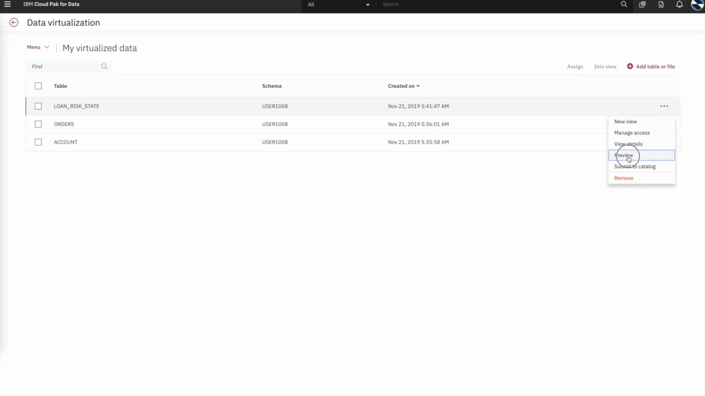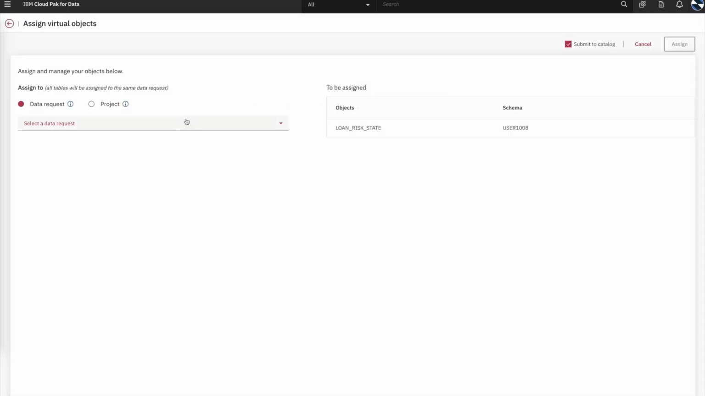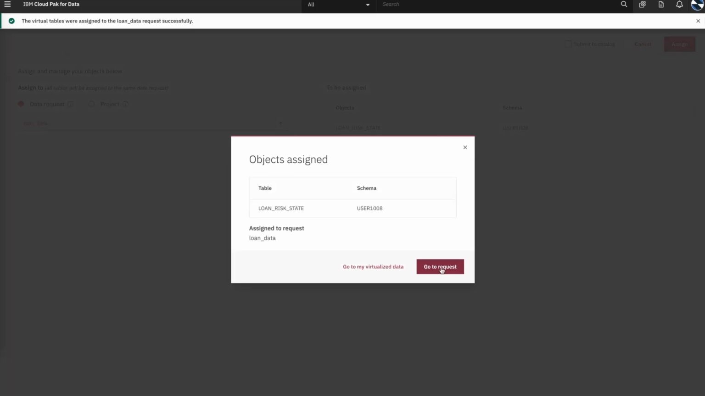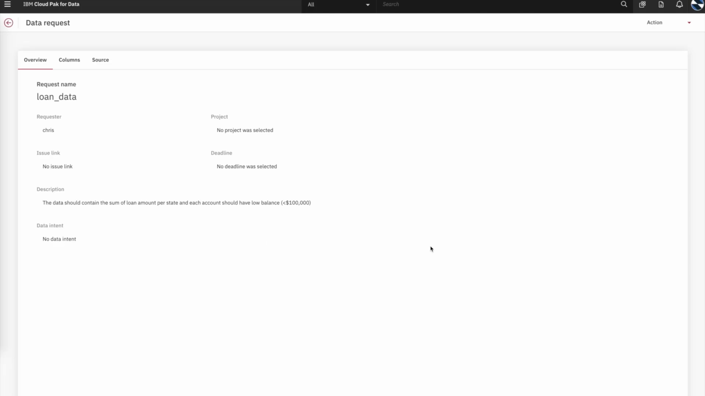Finally, he previews the data, assigns it to the loan data request, and verifies that it has the required data set.